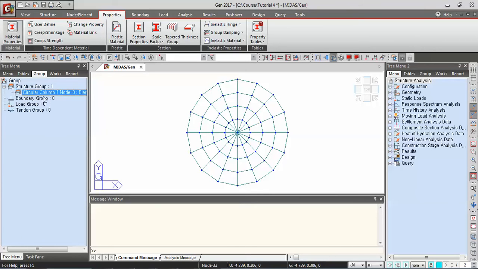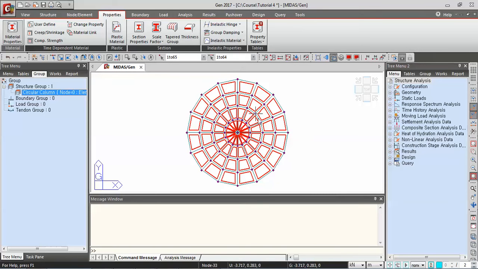Then, after doing that, we will select all of this. Ito po yung select all. After making sure that they are all selected, we will drag and drop this one para po ma-consider all of this as our circular column. So we will drag and drop.